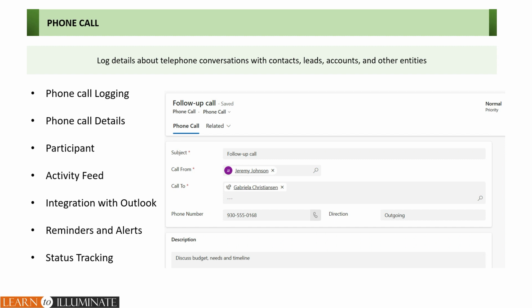The next one is a phone call. Again, users can log details about the phone call directly in the CRM systems. The phone call activities can be associated with accounts, contacts, and opportunities. We can capture information like subject, start and end time, duration, description, and including participants, who will be participating on the phone call. It has multiple statuses like open, completed. So we can monitor the phone call status.